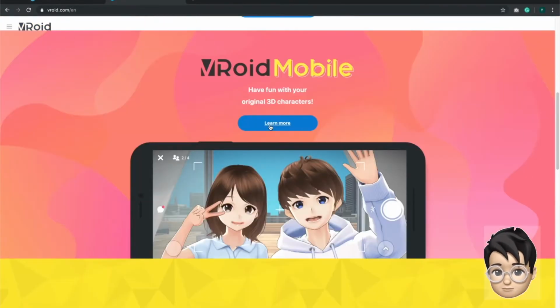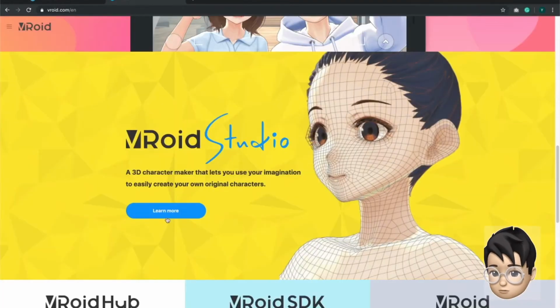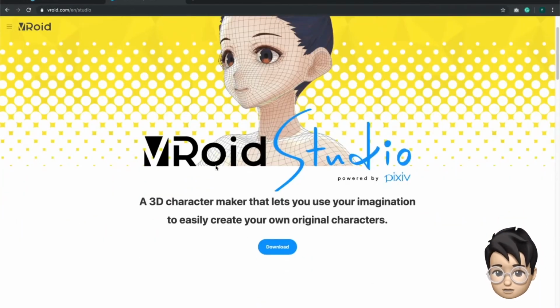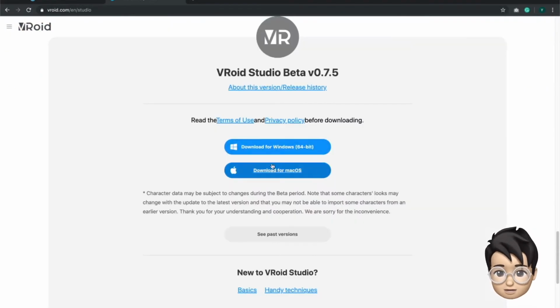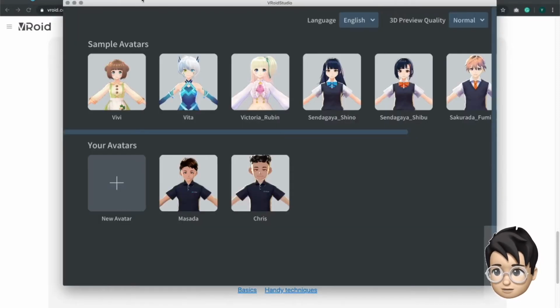So come here, they have different versions of the applications, but what we want to check out is VRoid Studio. Click Learn More, and you can go to Download. They have a Windows version and an OS X version. I'm on a Mac right now, so I went ahead and downloaded the Mac version, and it's already on my computer. Once you have that installed and you open up the platform, it's going to look like this.